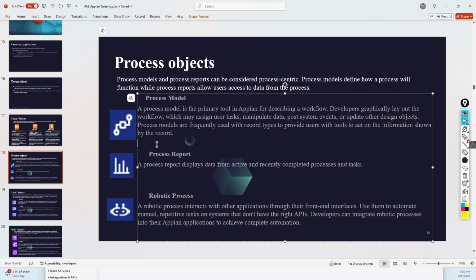For the process model, we said it's a graphical thing, where we can orchestrate with the record type so we can update something, orchestrating the workflow and business activities. That's a process model. So what is a process report? From the name, it's kind of like a report.